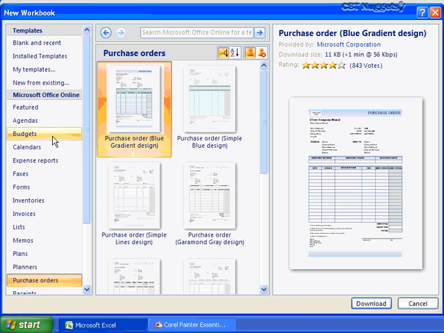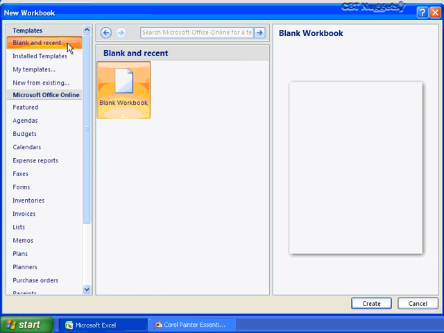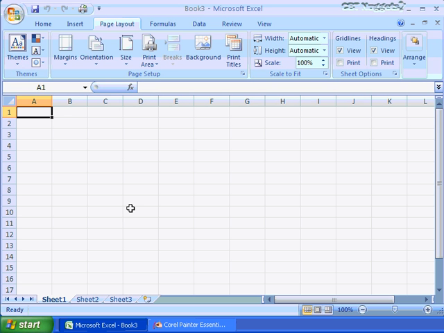Now, I just want to make a blank spreadsheet, so I'll select blank and recent, a blank workbook, and I'll choose create. Here I have just your typical spreadsheet. Nothing at all but blank, empty cells. I'm in cell A1 right now.